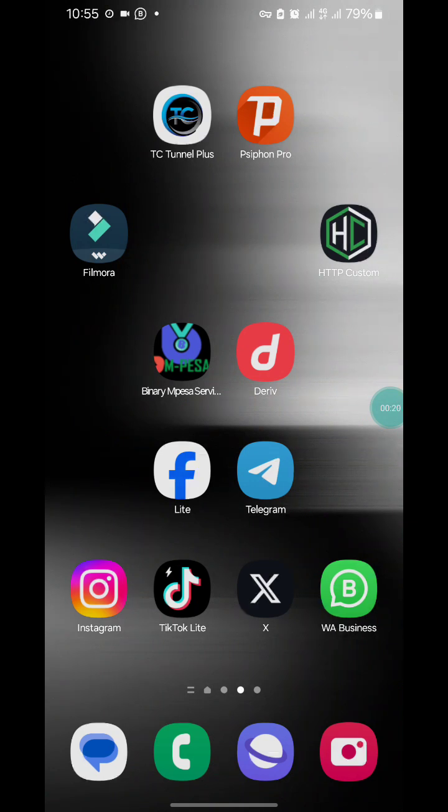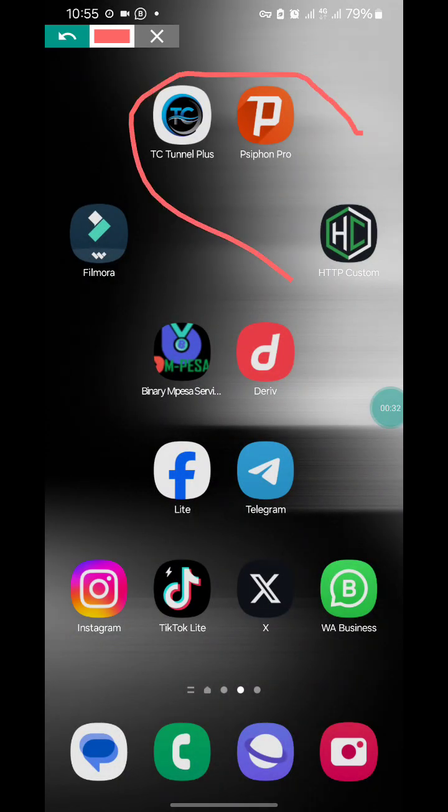So while using VPN, the first thing that you're gonna do is install the following three apps. These are the three apps that you need to have: the Digital Plus, 7 Pro, and HTTP Custom.